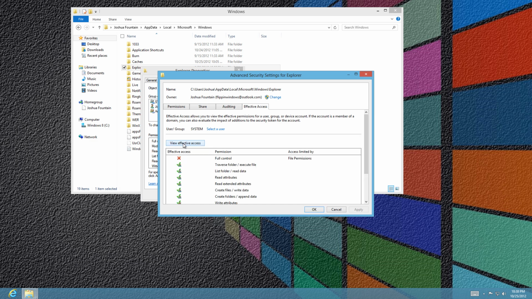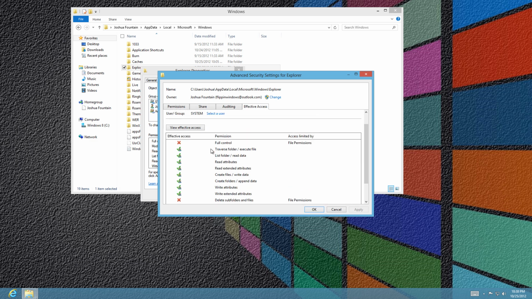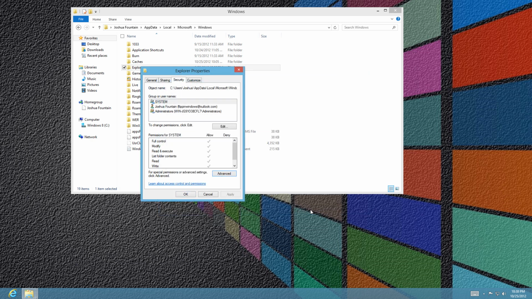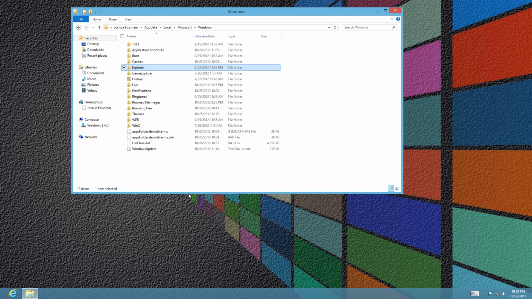This will show what we have, and most of it is checked. We have delete and whatnot. So this means that File Explorer is not going to be able to delete it. We want to press OK. We also want to press OK here. In case it doesn't restrict the delete permissions, log off Windows, log in again as administrator, and follow the above mentioned steps in this video.